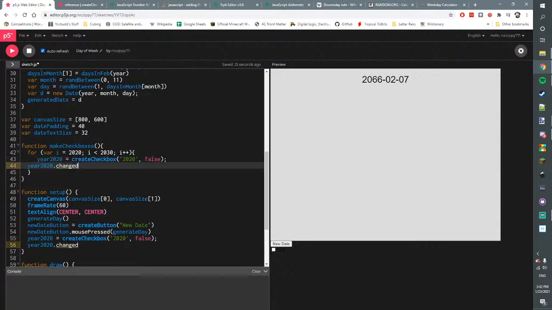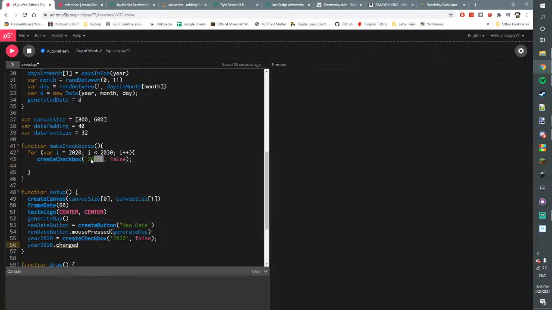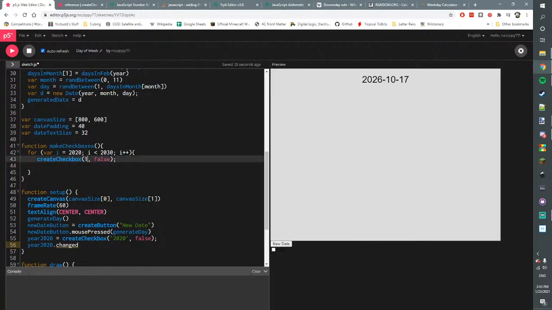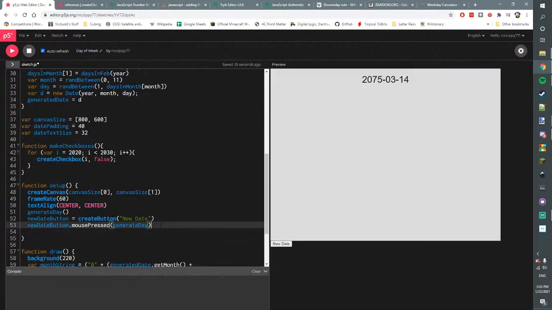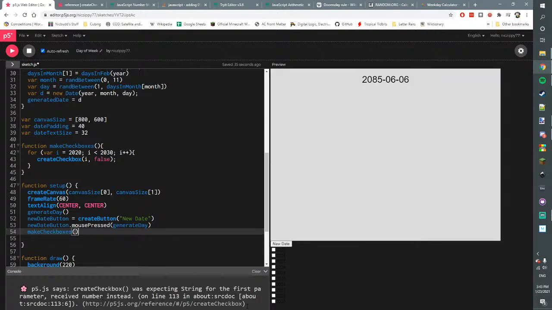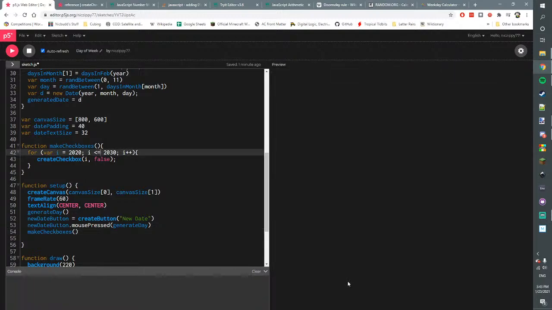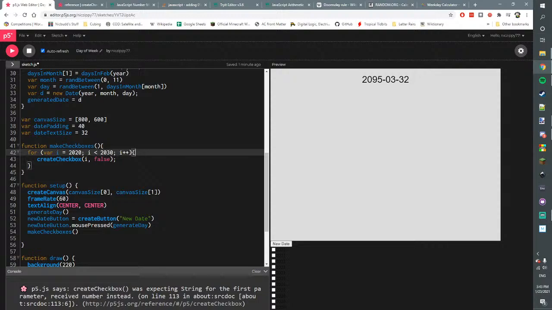Oh, let's just do create checkbox. And then i for now. No, not one, i. Then we actually don't have anything here, so. Boom, perfect. Less than or equal to 2030. Well, yeah, let's just do less than.